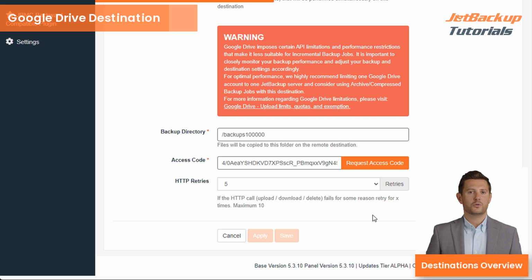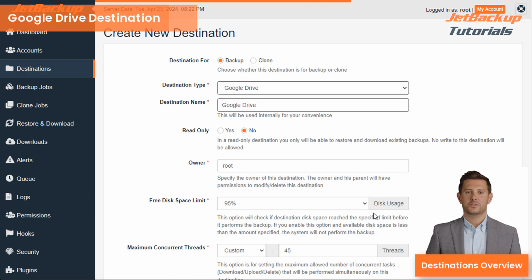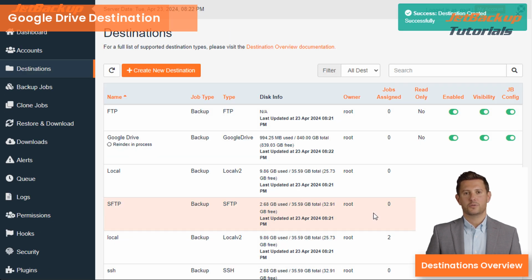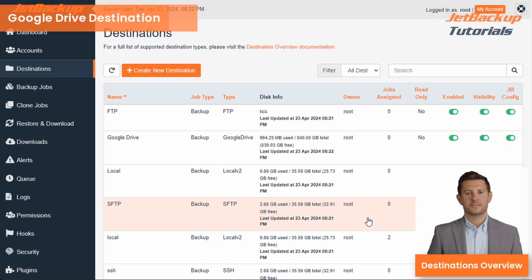We'd also like to note that Google Drive imposes certain API limitations and performance restrictions that make it less suitable for incremental backup job types. For optimal performance, we highly recommend limiting one Google Drive account to one JetBackup server and consider using archive or compressed backup jobs with this destination.